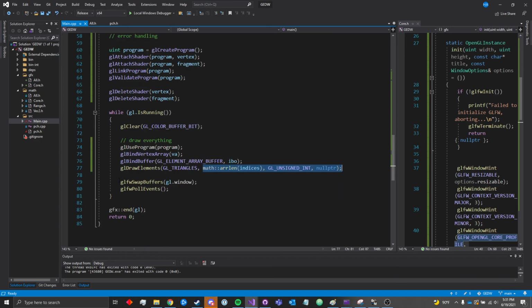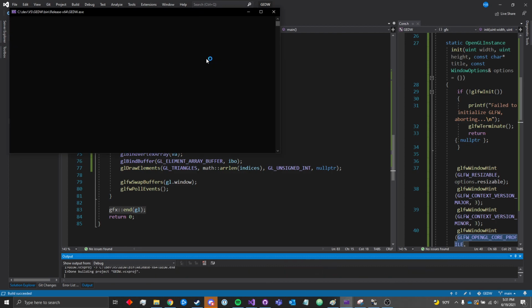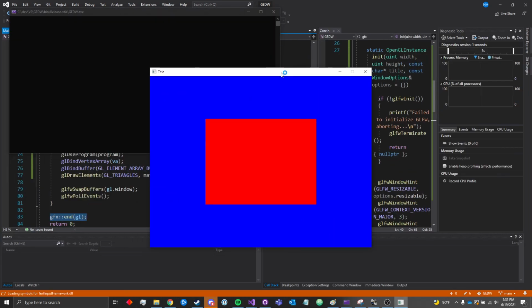Then, once you've drawn all of that, swap the buffers, so put what you just drew onto the screen, and then handle events, which we aren't going to do. And then once you've closed your program, this loop terminates, and we clean everything up with the GFX end function, just closing down GLFW, destroying our window correctly, all of that stuff. And once again, here's the output.